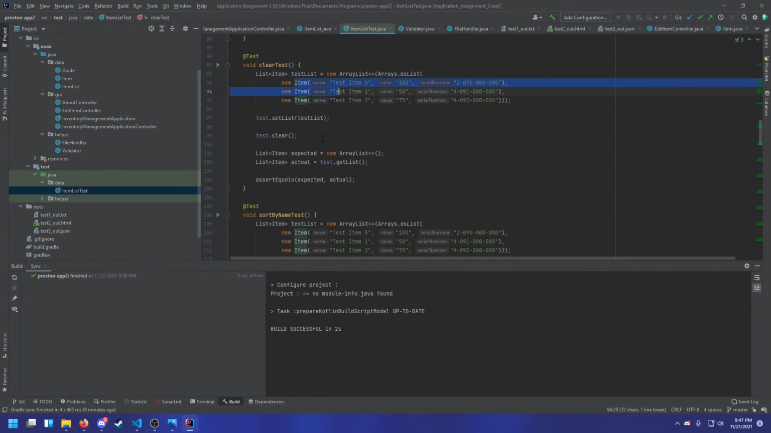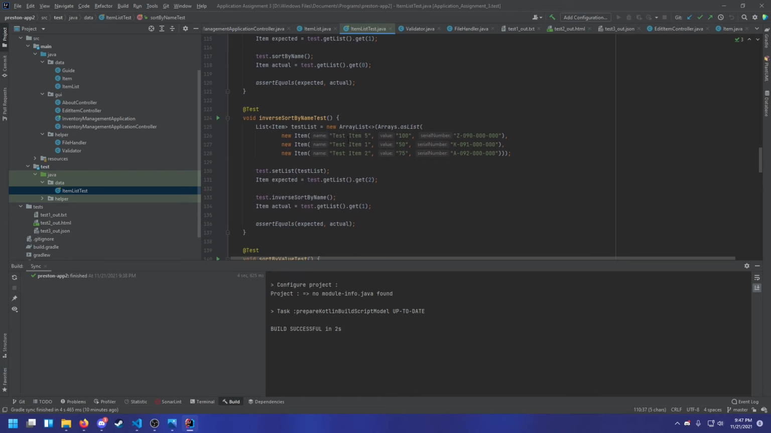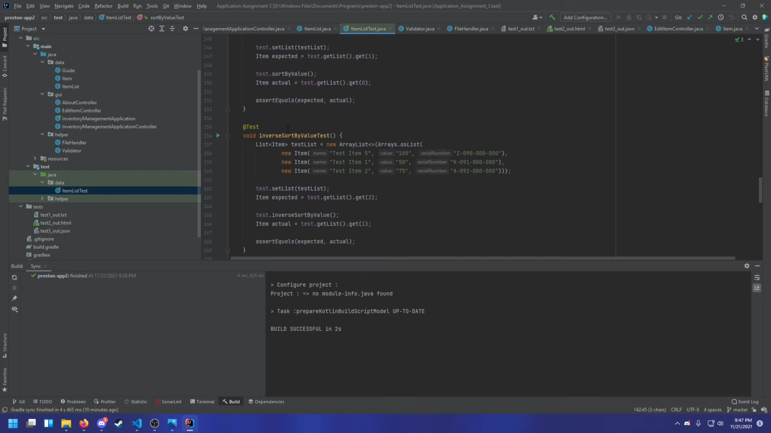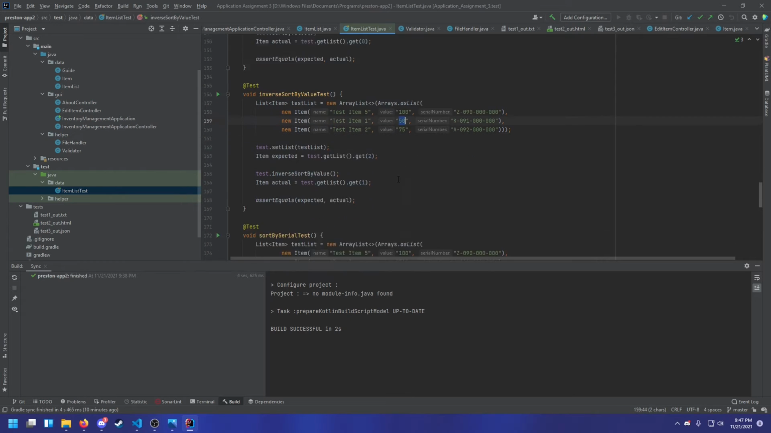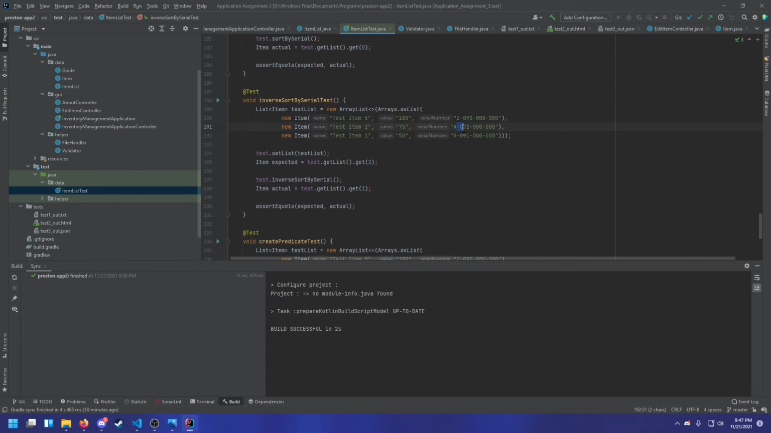Clearing just makes sure that the test clears correctly, or the item list. Sort by name ensures that the items will appear in 1 to 5 order. Inverse will be 5 to 1. Sort by value will be 50, 75, 100. And then inverse will be 100, 75, 50. Sort by serial would be A, K, Z, and then Z, K, A.